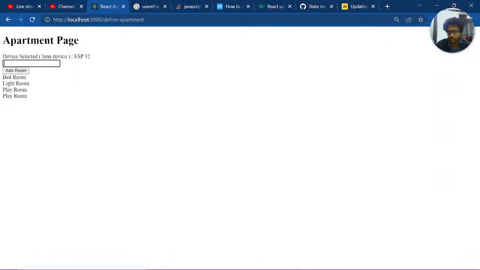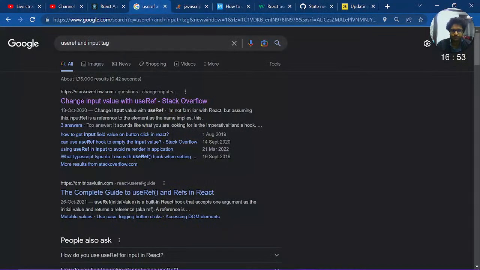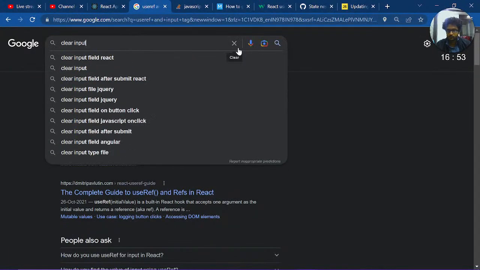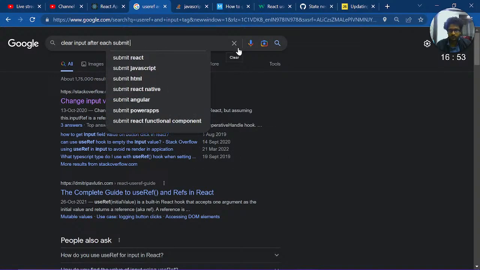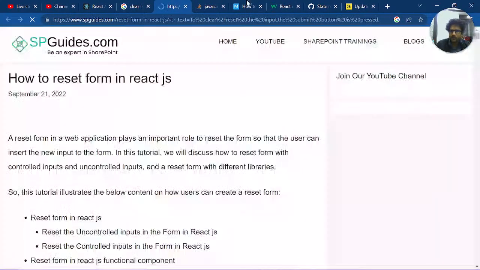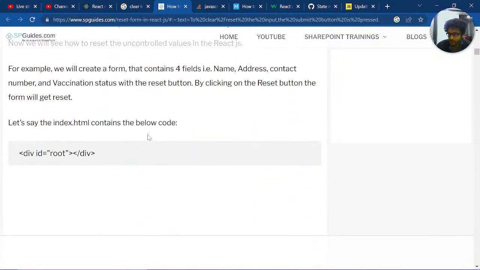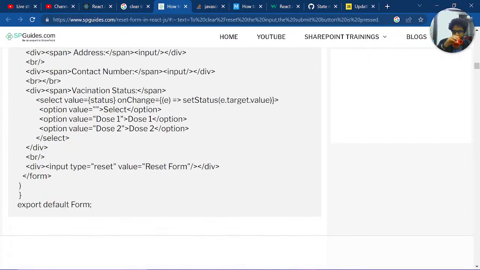Let's try that, if we can give us a different room. So it's like room, add room. Nice. And I think once we add a room, let's just clear the input. After each add, I think useRef can do that. I'm not sure. Anyways, web vitals, blah blah blah.